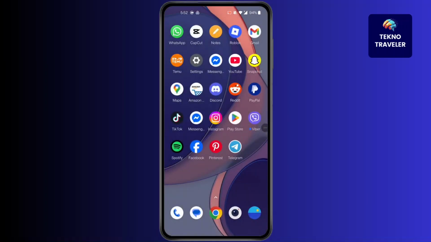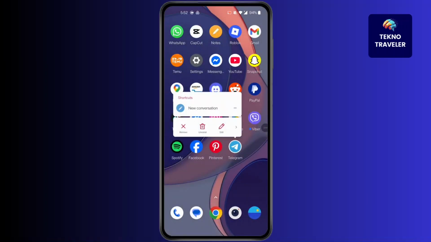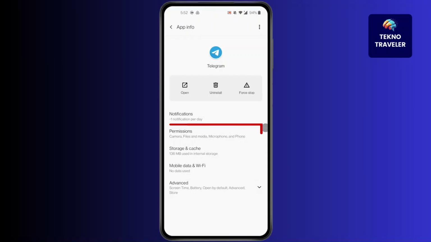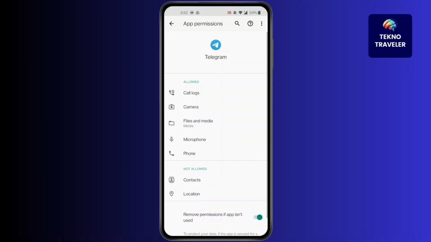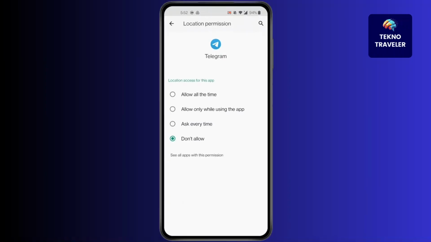If it still does not fix your problem, hold on to the Telegram app on your home screen. Then click on App Info. In App Info, click on Permissions, which is the second option. Allow permissions to all the options.